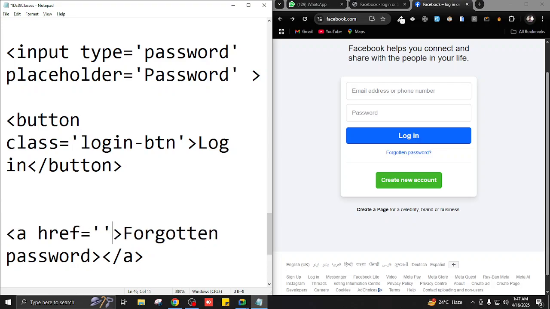But the thing is, we don't want it to go anywhere. We want it to stay on our website. So what we are going to do is provide it with a dummy link. It's not going to be an actual link, but it will be seen as a link. So how do we put dummy links? We just simply put a hash sign here. It will behave like a link.